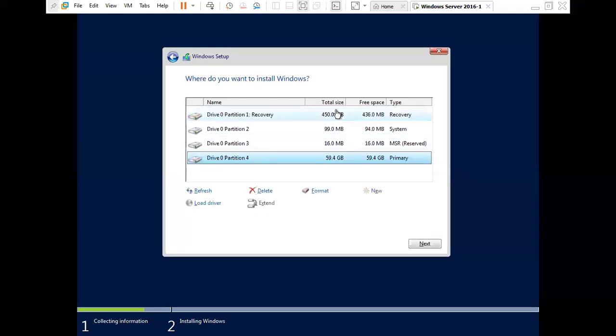Now you can see the entire disk is partitioned into four different partitions. One is the recovery partition, the second is the system partition, the third is MSR, that is, Microsoft reserved partition. And next comes partition 4. This is available for us to install the operating system. So we are going to install the operating system here.